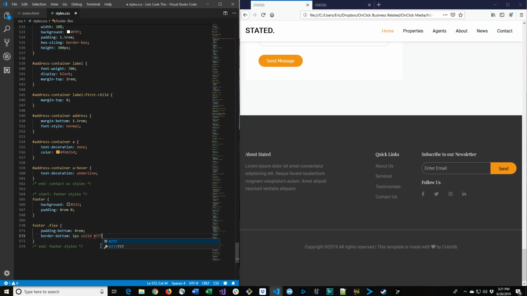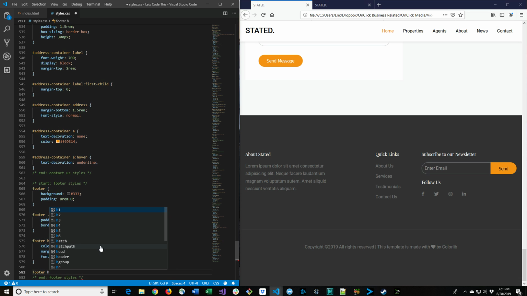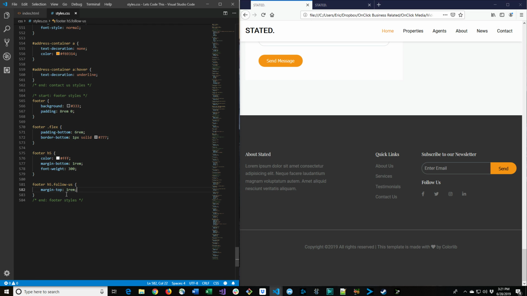Next, let's grab all the H5 header elements inside of the footer, set those to a white color, #FFF, margin bottom 1 rem, font weight 300. Then we're going to grab just the H5 with a class of follow-us and set the margin top to 1 rem. And that's so that we can have some spacing above just this header tag here.